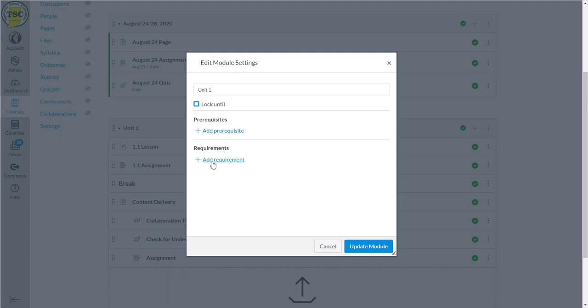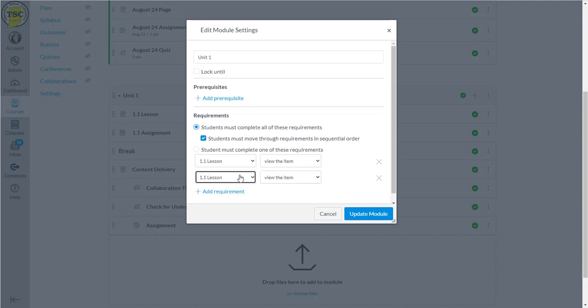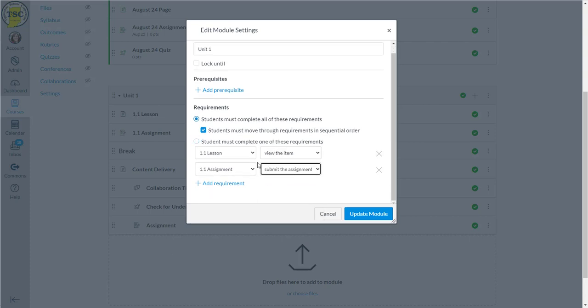So let's go down to requirements here. I'm going to add some requirements to the module. The two options I have here are students must complete all of the requirements, or students must complete one of these requirements. I'm going to choose that students must complete all the requirements, and I can also choose that students move through the requirements in sequential order, which means that I want them to view lesson 1.1 first. Then I'd like to make sure that they actually submit the assignment for 1.1. Then they're able to look at the content delivery.